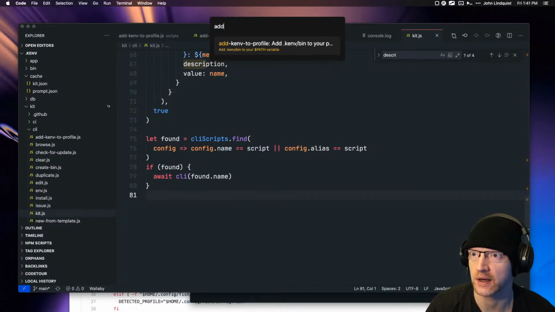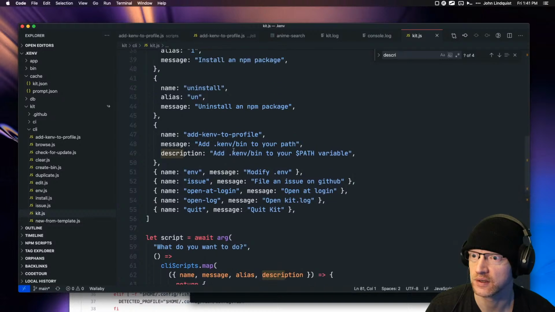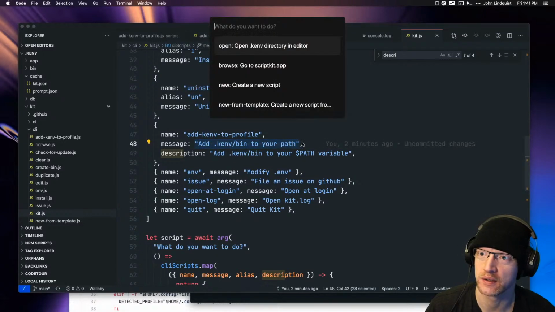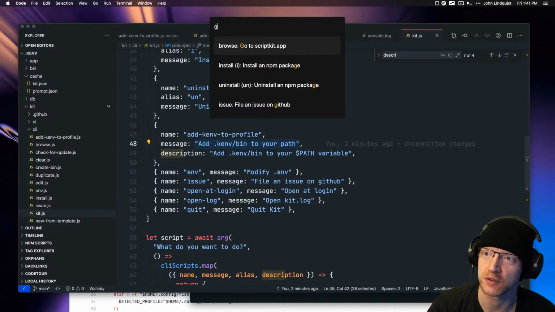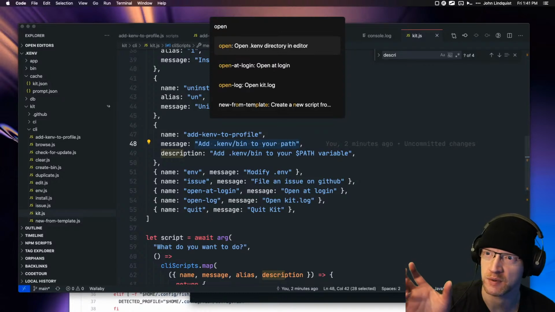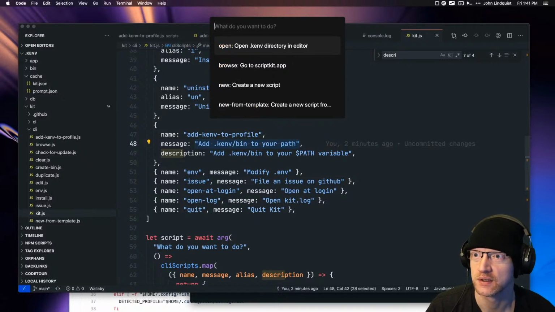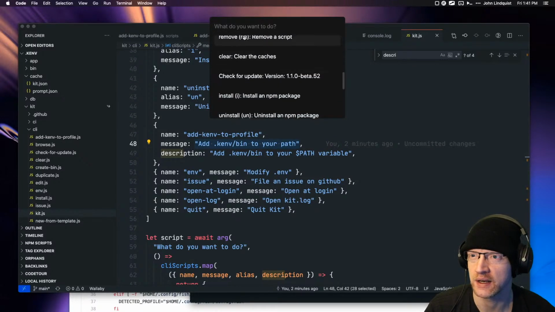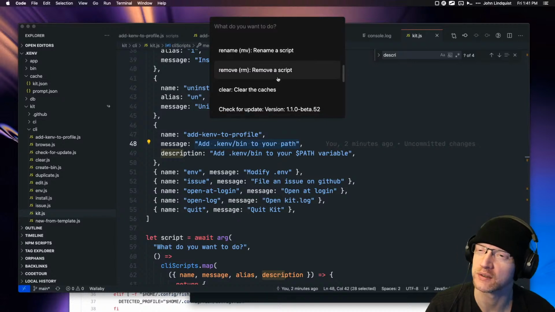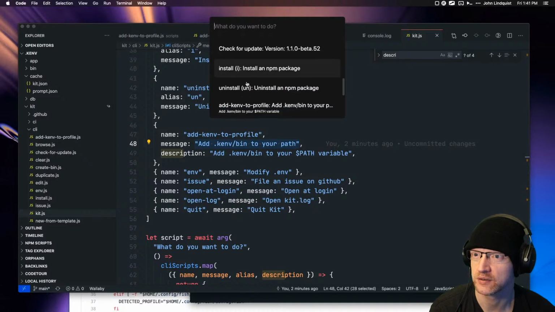I think that's fine. Add cam to profile. I guess I don't really need that message if the description's in there. This is one of those things where, because you can type to filter, I wanted the message to be like you can filter on the messages, but if you put in the description, it doesn't filter on descriptions. So I was concatenating these like here, but I could move all of it down into descriptions. Might look a bit cleaner.